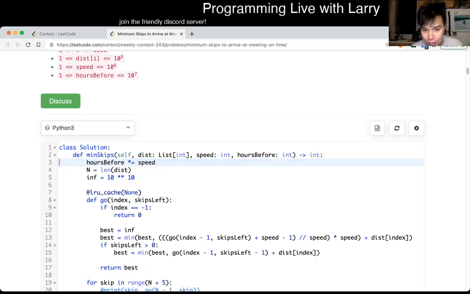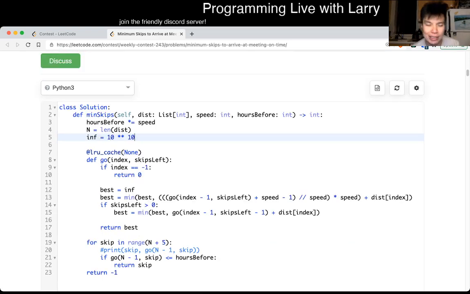Another thing to know about this problem is that because every number is divided by speed, you can actually multiply everything by speed to get the right answer. That just means that you multiply the hours before by speed, and then in your math you do the round up by using the speed. Then you can keep everything in integers and you don't have to store any floats, and it makes things a lot faster as a result.